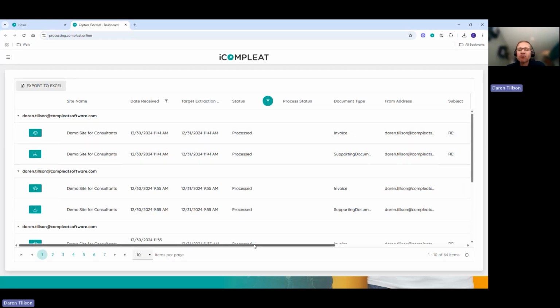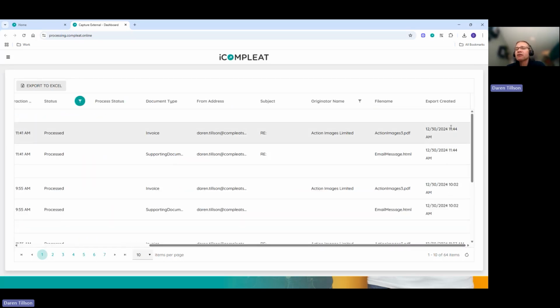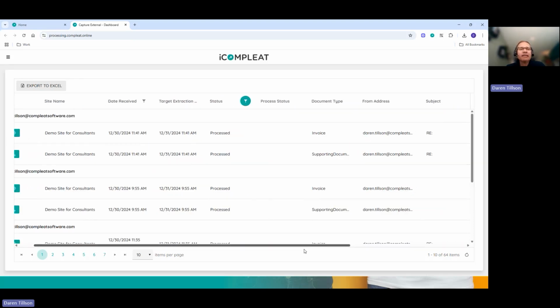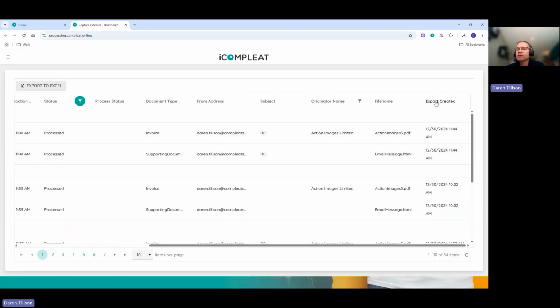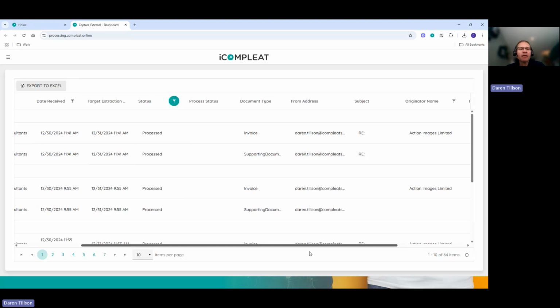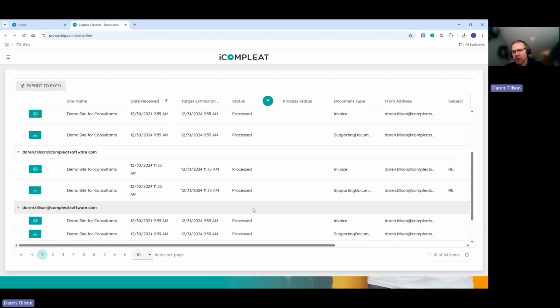And in fact, if I scroll over to the far right, you can see the actual export created here. So it came in on the 30th of December 24 at 11:41 a.m. and it was exported to iCompleat 3 minutes later at 11:44. So a lot quicker. So you'll be able to, as I said, use this to gauge what's currently coming through.